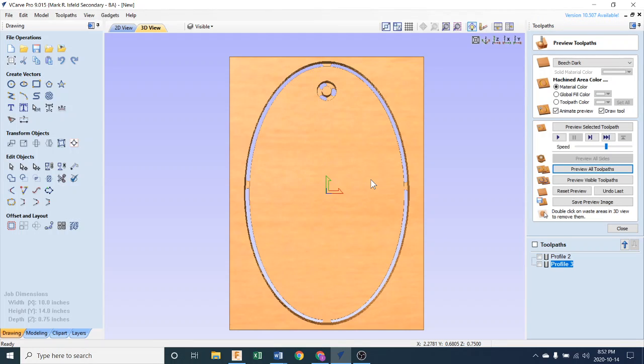So that was a bit longer video. That's ready to go. And the next one's going to show you how to save your files, ready them for the CNC. That's it, and see you in tutorial 5.